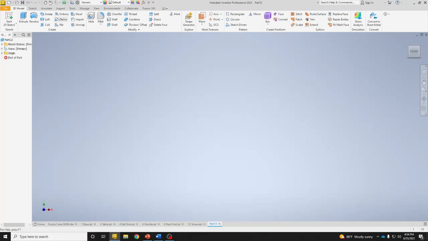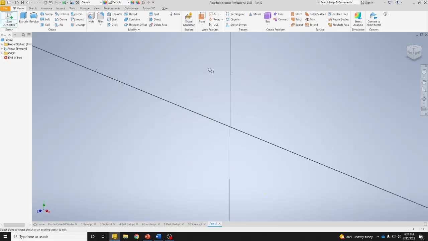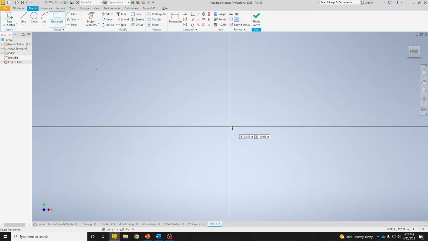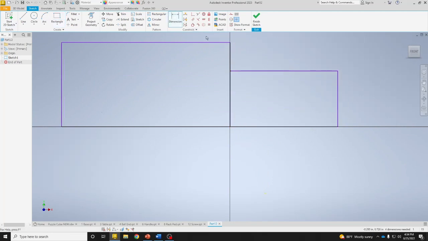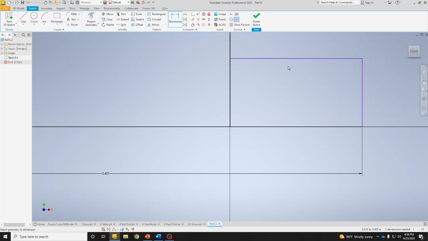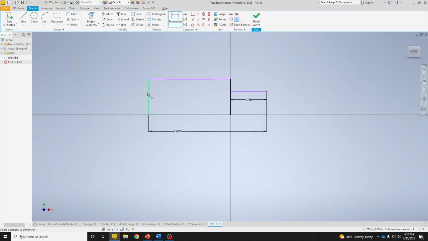Let's go ahead and start with part number 7. We're going to be creating a revolution on the XY plane, and I'm going to make 2 rectangles, like so. This has an overall width from left to right of 2.437. This here is 0.75. And our diameters are 0.495 divided by 2 and 0.749 divided by 2.